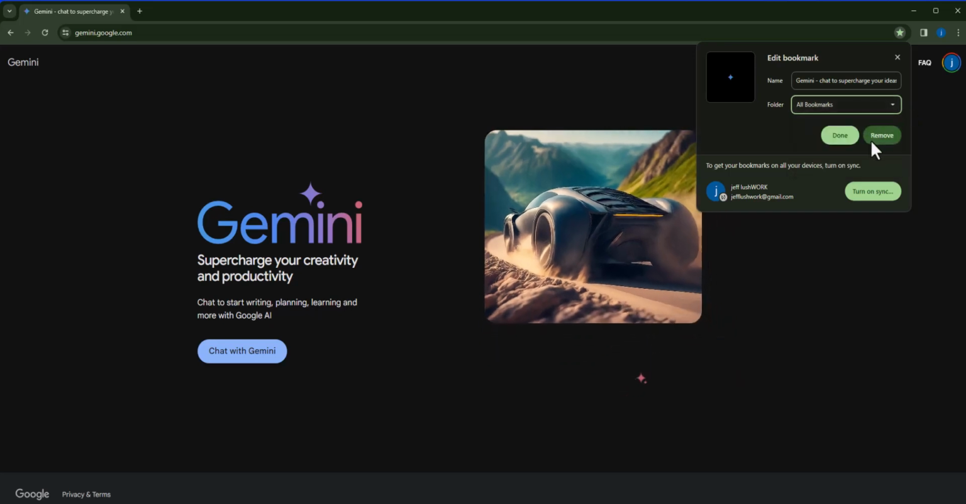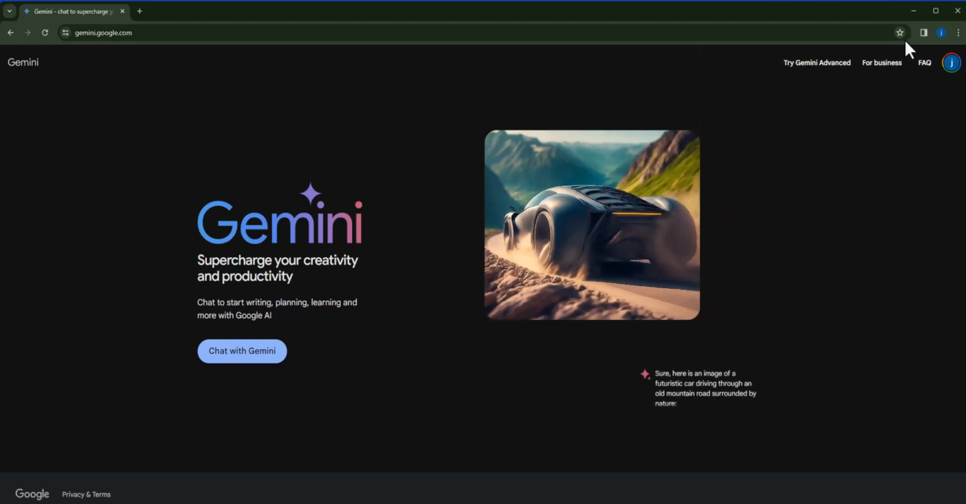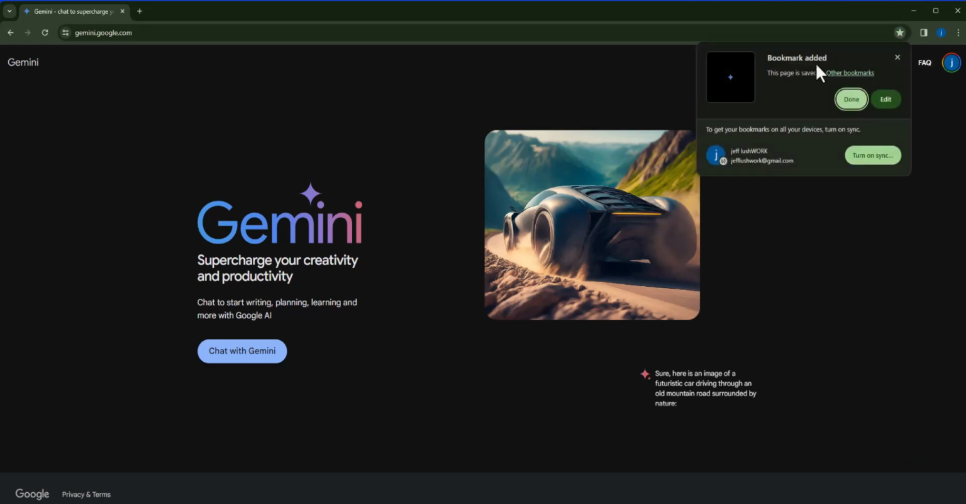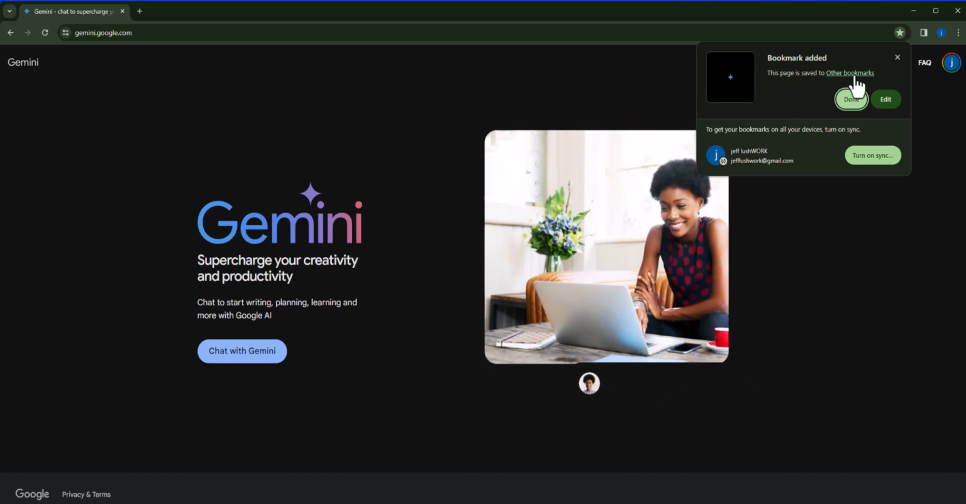Oh, I had edit, right? Let me see here. Remove. Okay, we'll start over. Click on the star. Boom. Now it says where it's going to put it, but I don't want it just putting it anywhere because I'm going to lose it, right? So I want to go ahead and say edit.